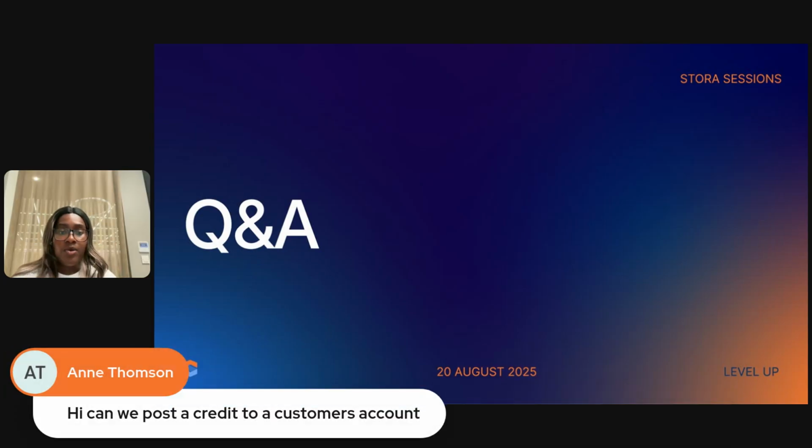Hi, can we post a credit to a customer's account? Yes, you can issue a credit note to a customer's account. So if you want to refund them or apply it to another invoice or incoming invoice, you can do that. You would have to do that through Stripe, however. You wouldn't be able to do that through Stora.